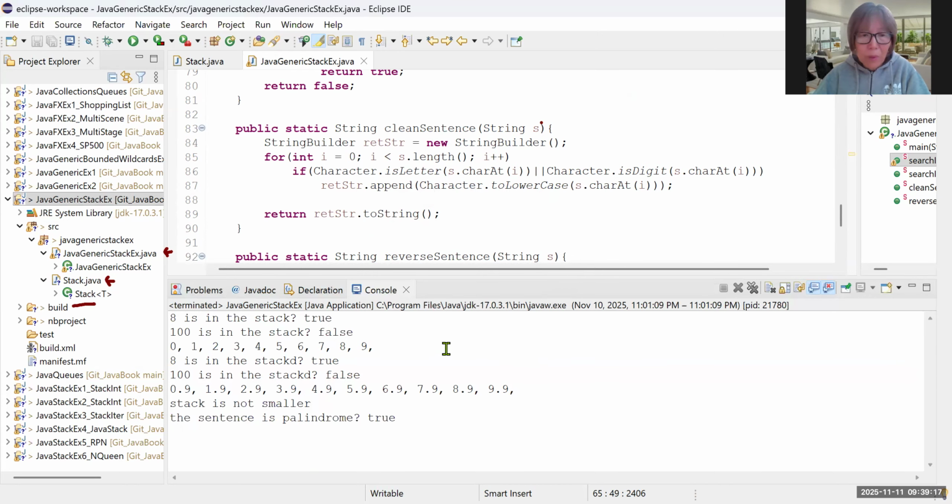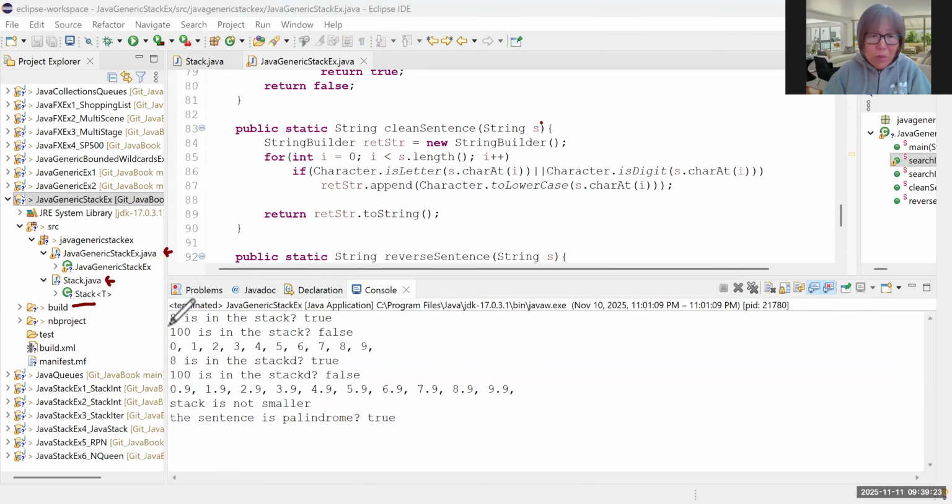Okay. And for the running result, what we did over here, we first try to search if the item is in the stack, and it says 100 is not in the stack, okay. And then we continue to do some checks, and also do the stack comparison and also check if the sentence is a palindrome. Okay, so that's all for this example.